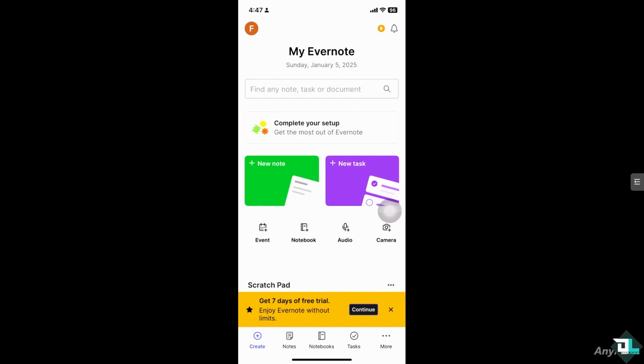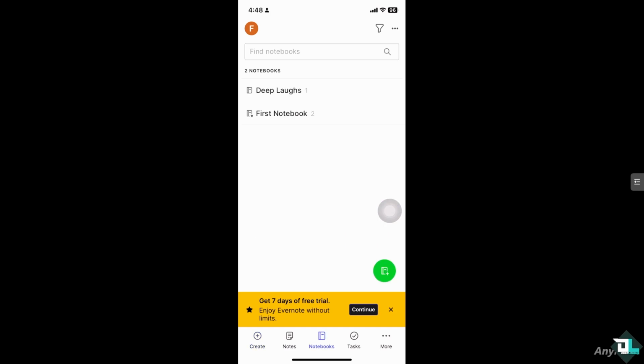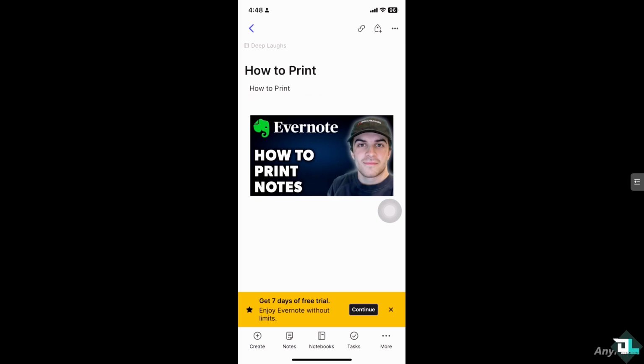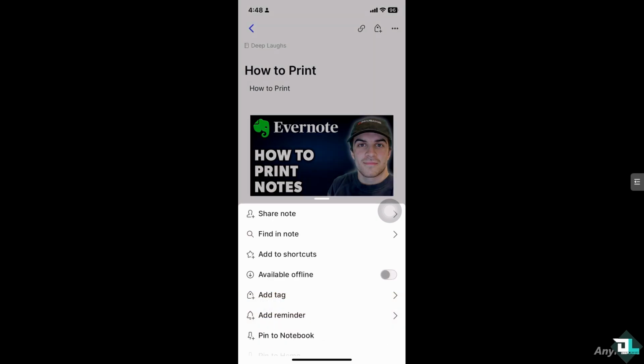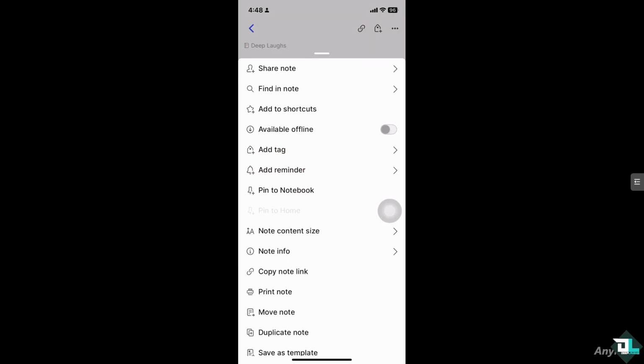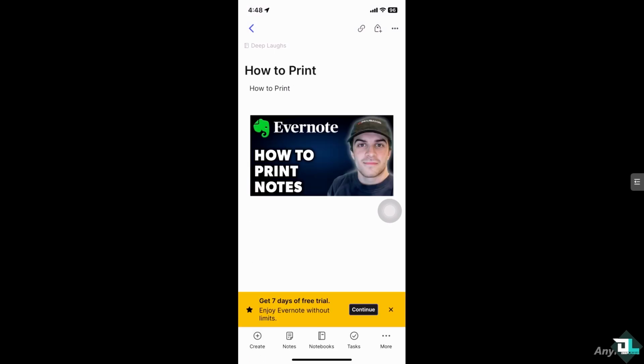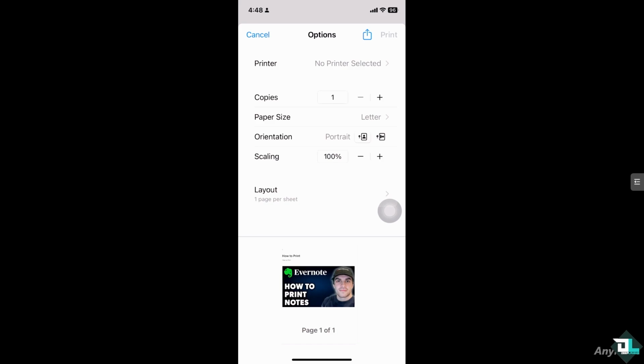All you have to do is open the Evernote app on your iOS device or iPhone. For example, in my case, I'm going to choose a notebook, the first notebook, and this is the note that I want to print. Printing it is easy. Go to the top right corner where you can see the three dots icon, scroll down to find the option that says print note. What will happen is it will be forwarded to this section.